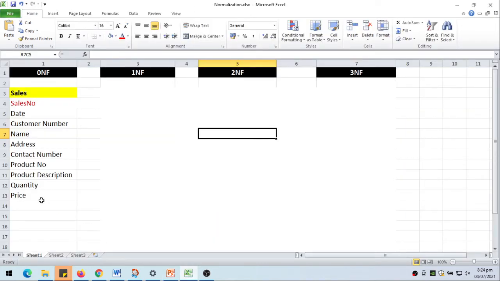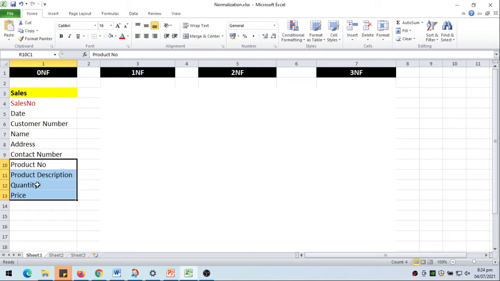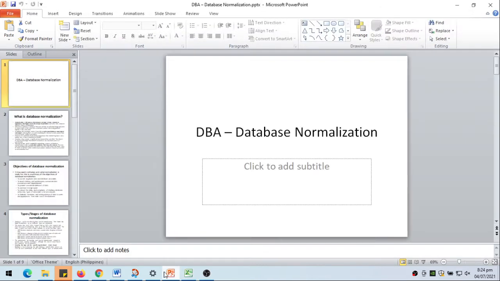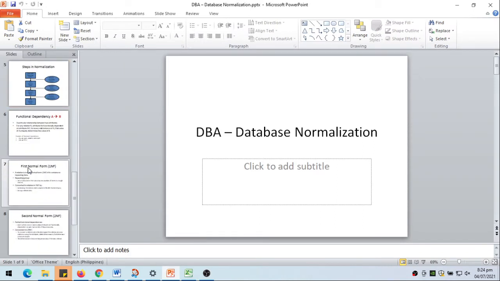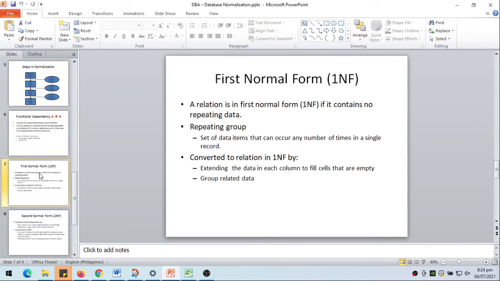So here, let's say for example, we have a table, and of course, this will be repeated. I will not repeat it anymore, but we know that for a particular sale, we can have several products. So the product number, product description, quantity, and price could be repeated. I colored this red to emphasize that that is the primary key. Okay, now let's take a look at the steps. So let's go back to my PowerPoint presentation and go back to first normal form.